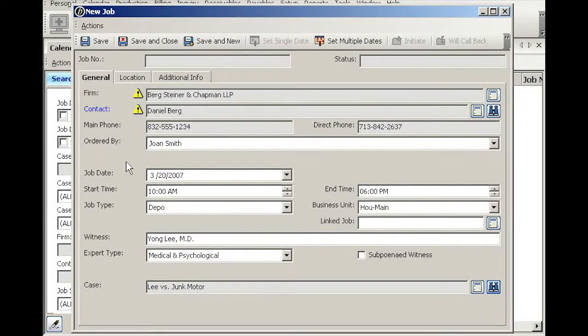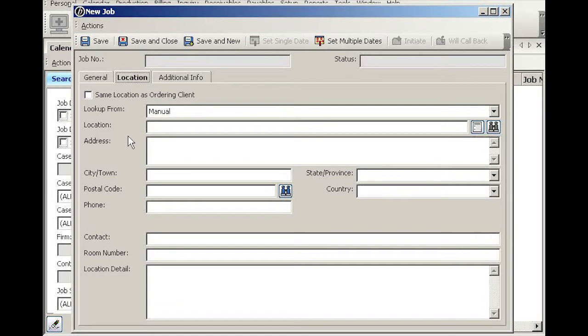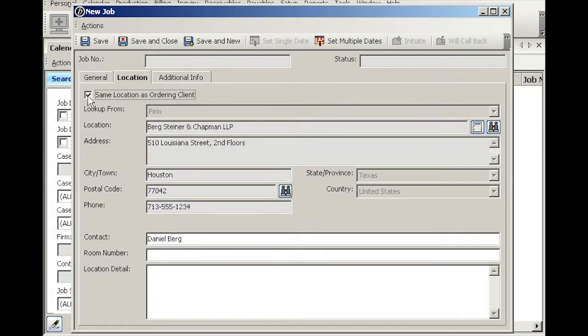Next, we need to know where the job is going to be. So click the Location tab. Now if the location is going to be the same as the ordering client or noticing attorney, simply check this box and all the information will be copied from the scheduling attorney, and you might specify the room number or the floor where the reporter needs to go.